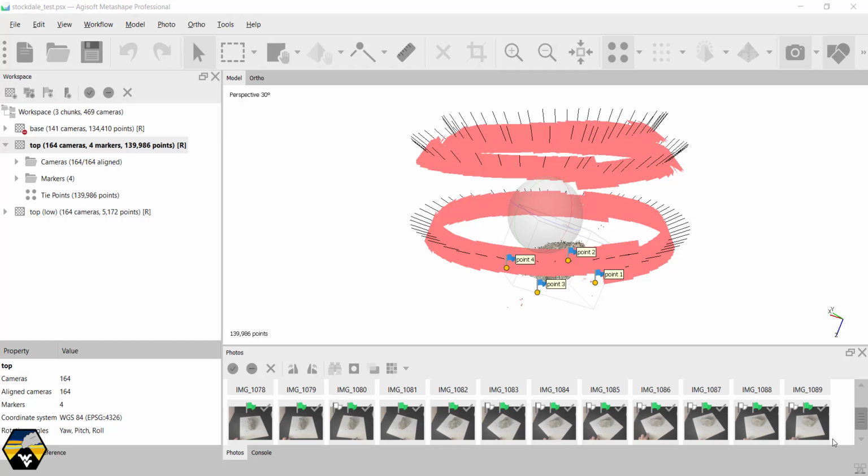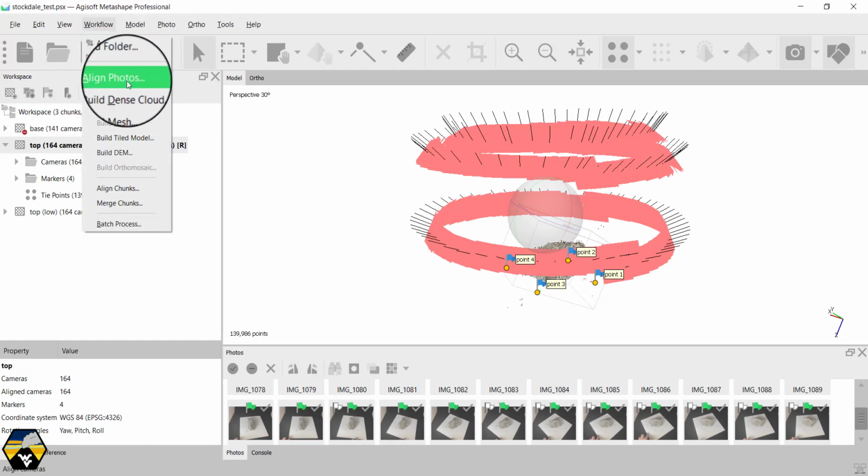So having manually aligned a subset of our misaligned images using the points, we select all and go back up to Workflow, click Align Photos and run the process again for all the images, and this is the result we get. They're all highlighted in pink because we hit Control A and selected all the images.